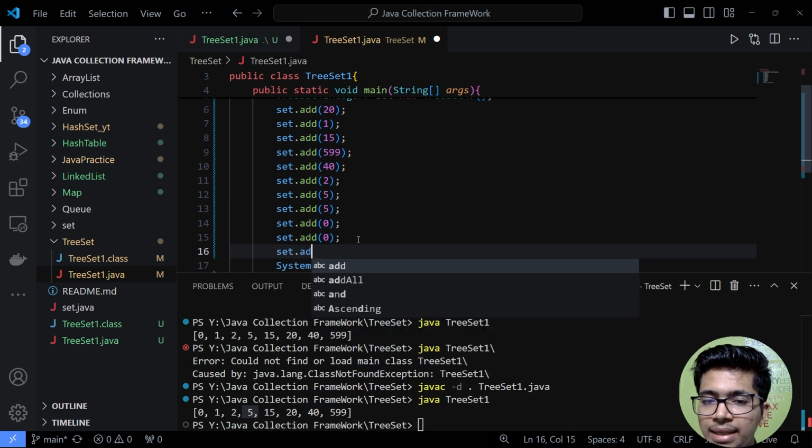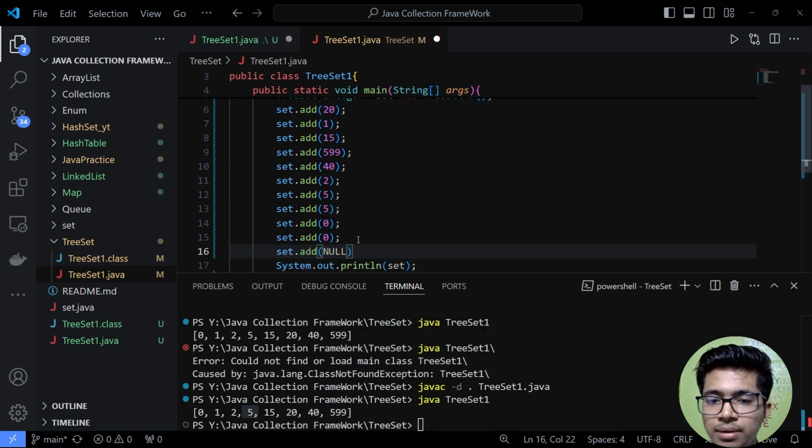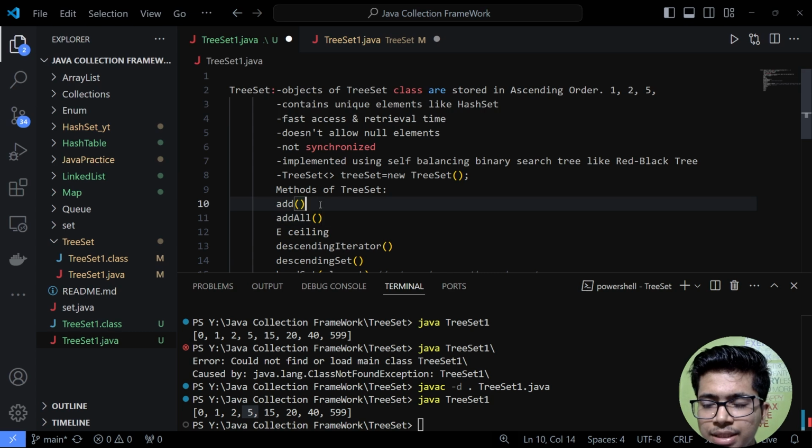And let's check by adding null. That means we cannot add something like null here. Okay, we'll come back to that later in the discussion. So this is the add method we observed, and add is done.